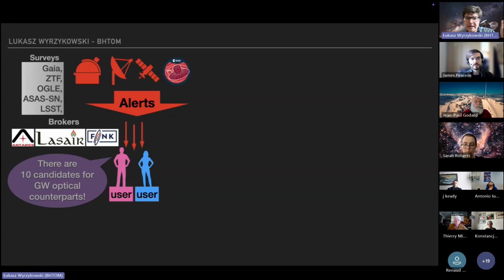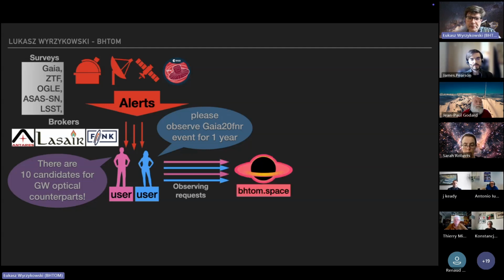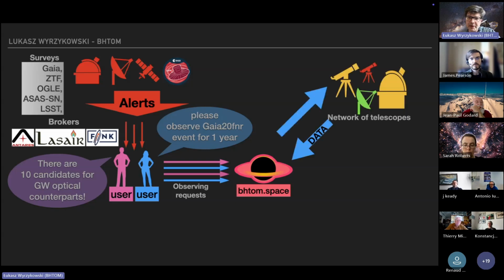So, for example, someone has found 10 candidates for gravitational wave optical counterparts, right? Or there is one event called Gaia 20 FNR, and we need to observe it for 1 year. So these are the kind of observing requests which we then accept in the form of targets. You create a target in BHTOM, and this is where BHTOM takes over. And we communicate with the network of telescopes, and your telescope can be there. And we communicate. We tell you, okay, this is a new target which has been submitted, or these are the targets for this week, which require some observations, time domain observations.